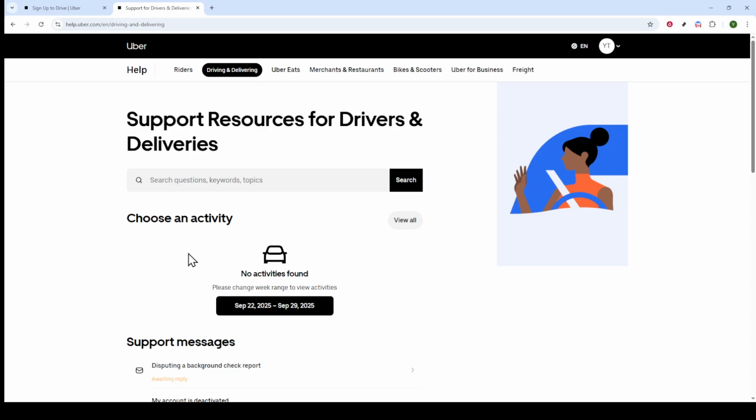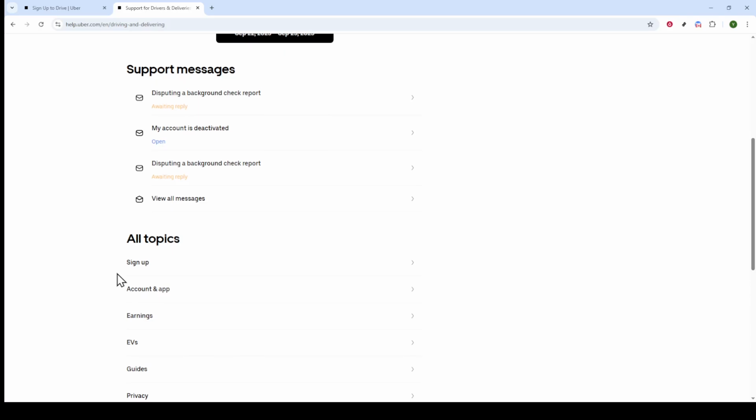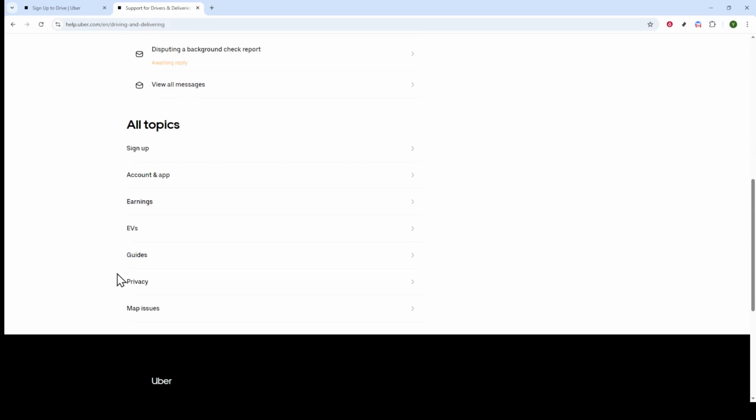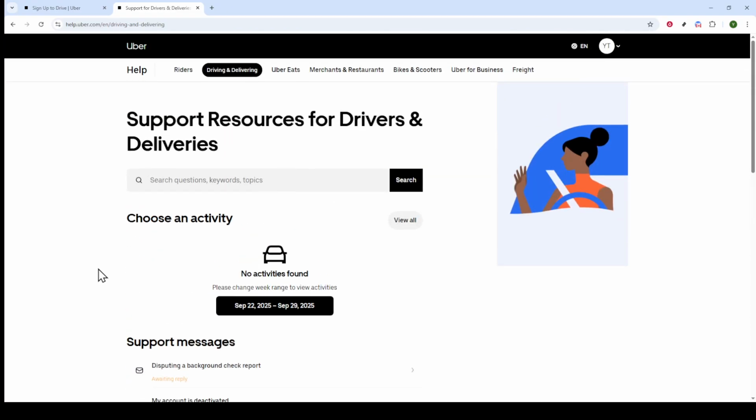It's time to add your new vehicle. Look for a button or link that says Add a new vehicle and click on it. This will take you to a new page where you'll be able to input the specific details about your vehicle. Uber needs this information to ensure your vehicle meets their driving standards and requirements, so accuracy is important.